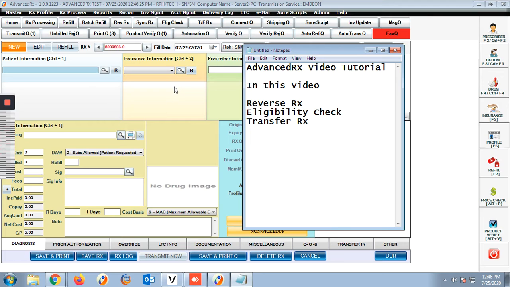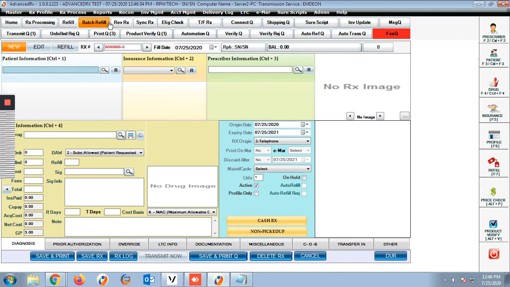In this video, we'll be looking at three things. One is reverse RX, one is eligibility check, one is transfer RX. All three of them are available on the top tab of Advanced RX. You can see reverse RX here, eligibility check here, and transfer RX here.